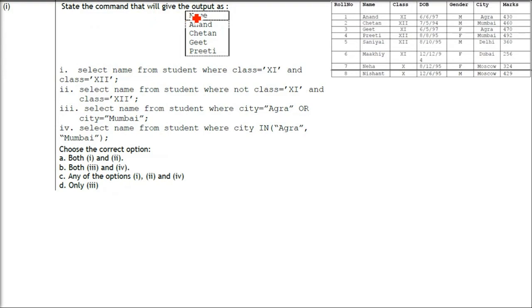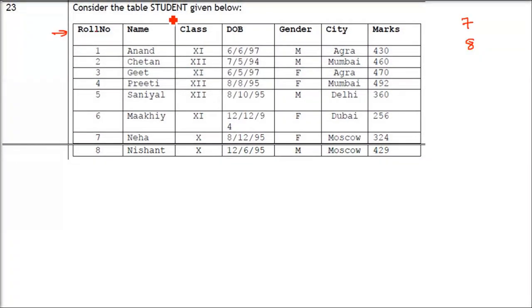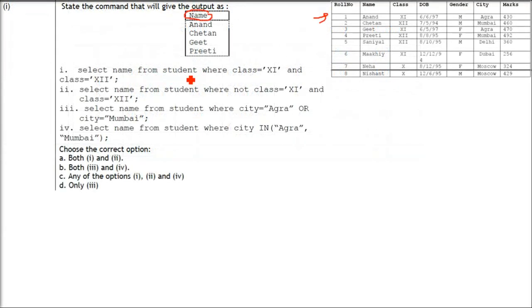Now the question will come. Select the command that will give the output. The command is giving the result as only one column. All of these options have select name, so that part is correct. The table name is student. What we see in the result is Anand, Chetan, Geet and Preeti. So we have to see which condition is true so that only Anand, Chetan, Geet and Preeti will come.